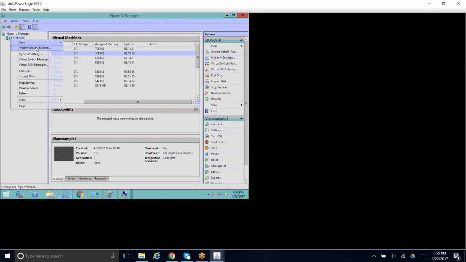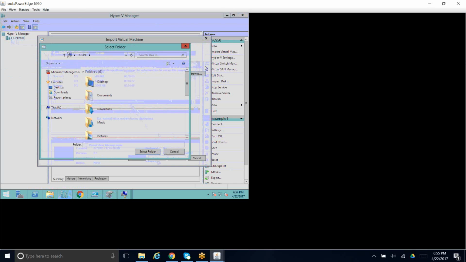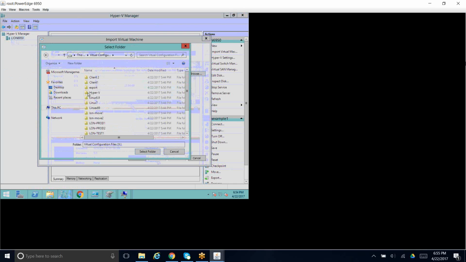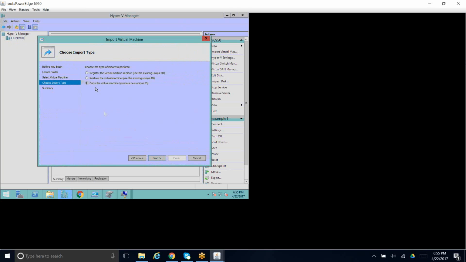Right click, import virtual machine. Next, from where I want to import it, wherever the export is, select the folder. Next, this is the name of the virtual machine. Next, register the virtual machine in place, restore the virtual machine, copy the virtual machine. I want to make a copy of it. This option will be used.